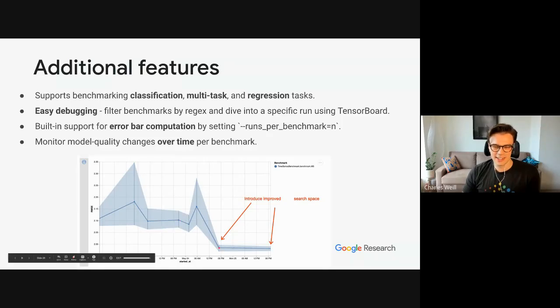Until here, where we introduced an improved tuning search space. And we can see that the improvement was drastic, where we see a significant change in the actual RMSE value, and we don't have any overlap in our error bars. And all of this came for free when using NitroML.